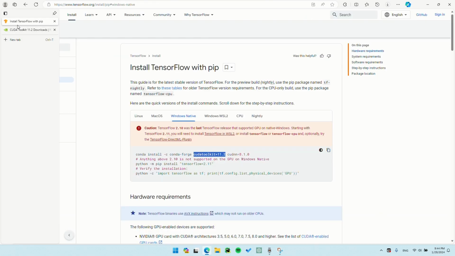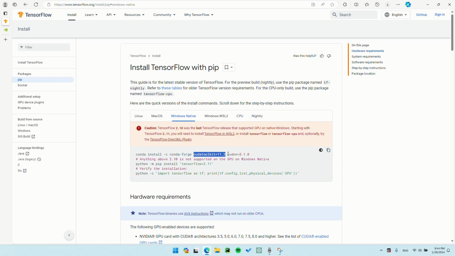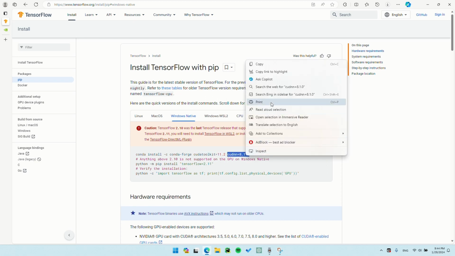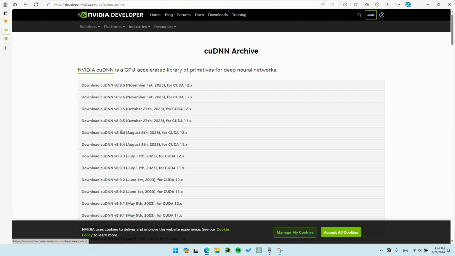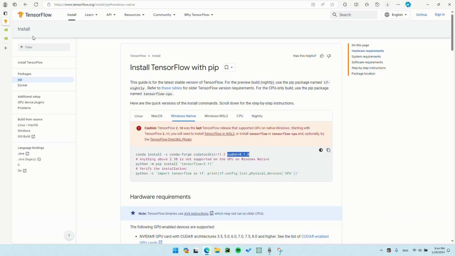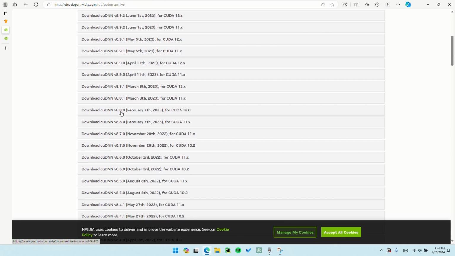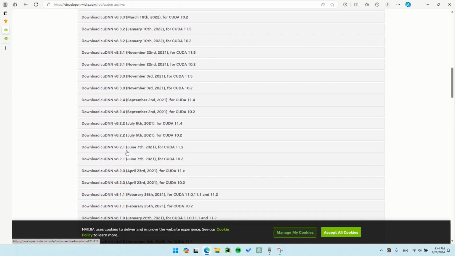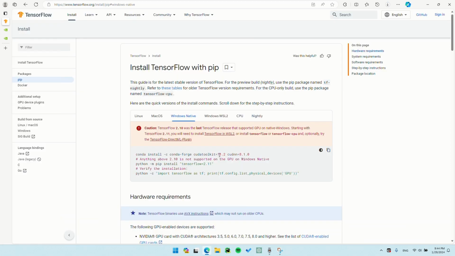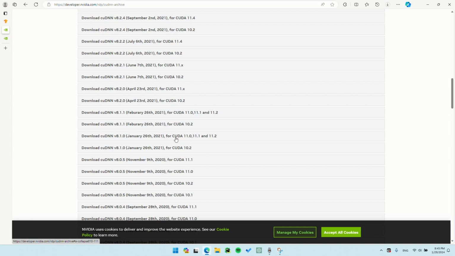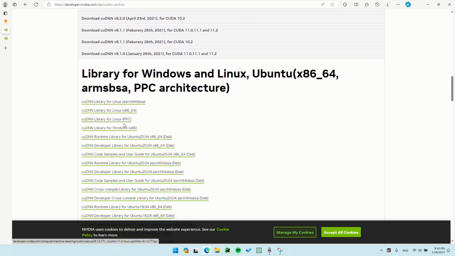Okay. The second one is cuDNN. We can just search for it on Google and open up the first result. So we are going to match the version we need here. We find 8.1.0, which is here, and for the CUDA, we also want to match this version, which is 11.2. Okay, here. And find the one for Windows.